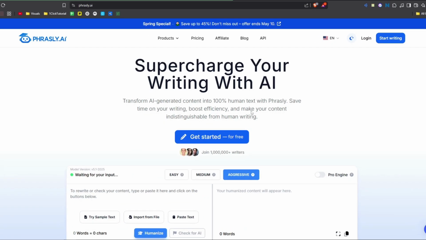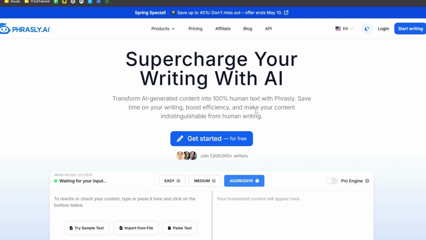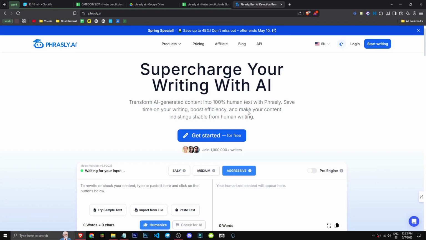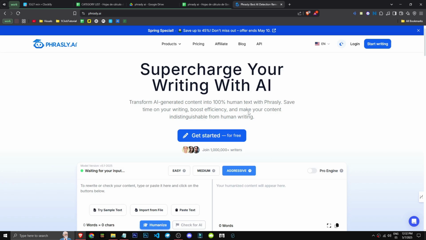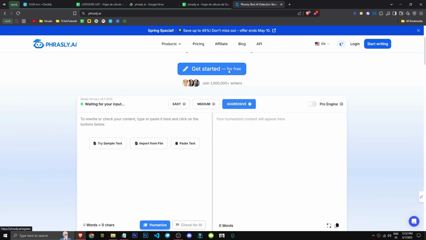So what's this AI tool all about? It's a tool that turns AI content into 100% human-like text, basically humanizing AI-generated writing. Essentially, it saves us time writing, boosts efficiency, and makes our content indistinguishable from human writing. Alright, let's get started, shall we?